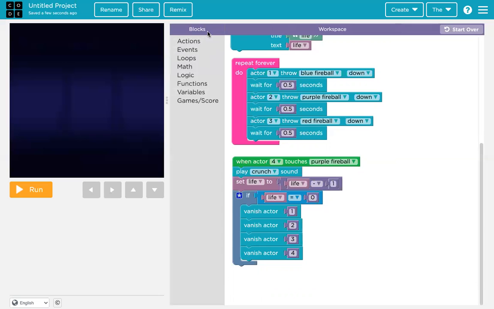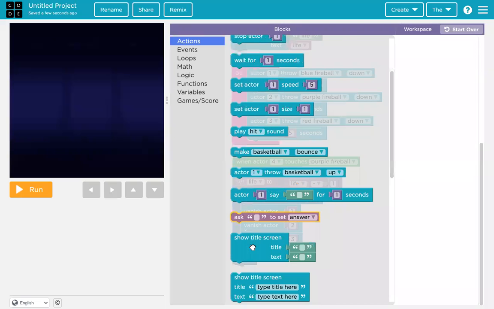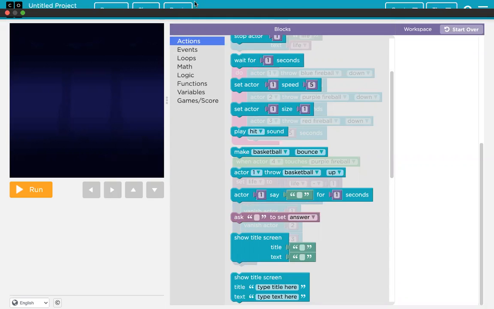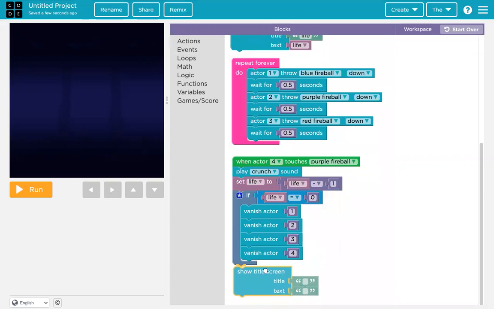Go to actions. And you see show title screen. You would see show title screen. So you want to bring it inside here. Show title screen. Put it under your vanish after 4.